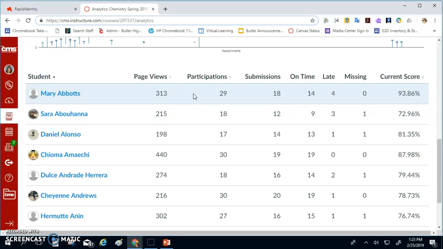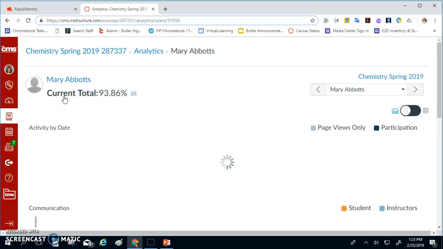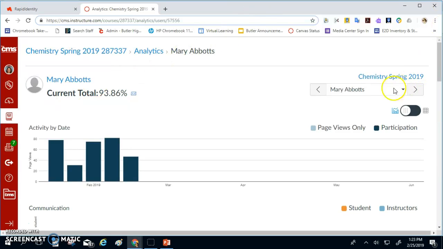If I want to drill down even further, I can actually click on each of the students' names, and then it will give me an individual student report that will show me what the student is doing in the class. And I can quickly scroll across to see each of my students and what they're doing. So maybe if you're going to do individual student conferences, this will be a great page to pull up to talk about why they're being successful or not successful in your class.